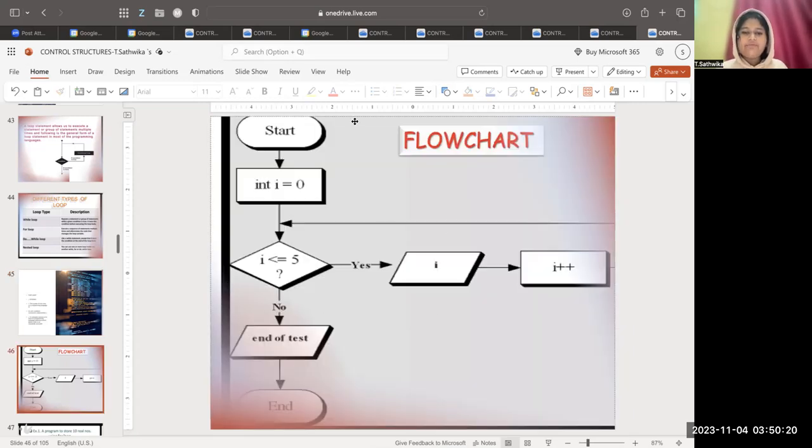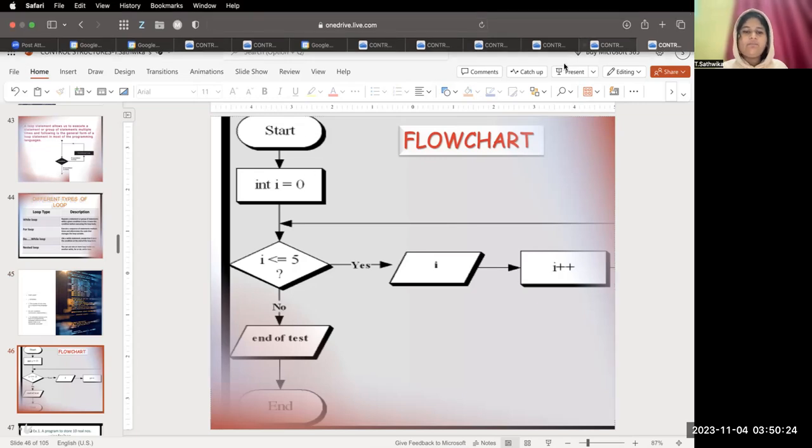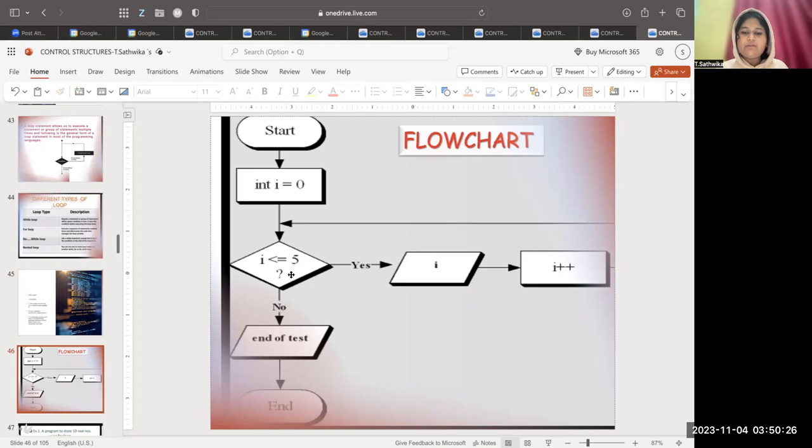This is a flowchart for a for loop. The start, then initialize i value equals 0. If i is less than or equal to 5 and it is true, then the body gets executed and i gets incremented by i plus plus. If this condition is false, then that's the end of the test and the program gets terminated then and there itself.